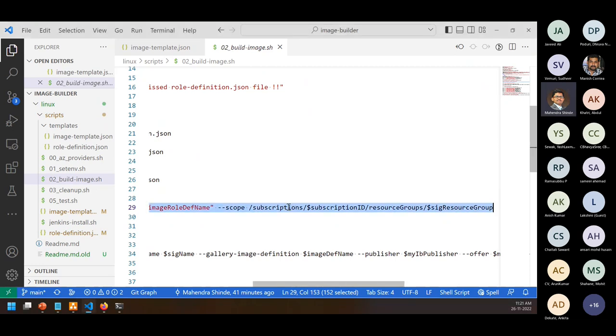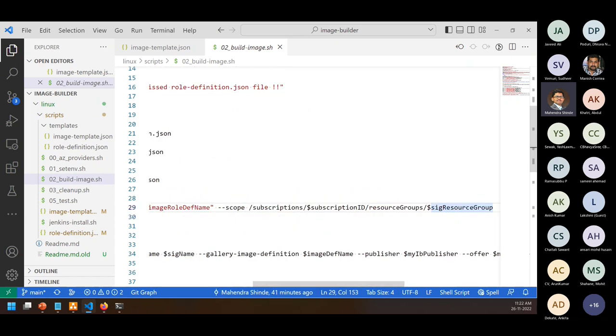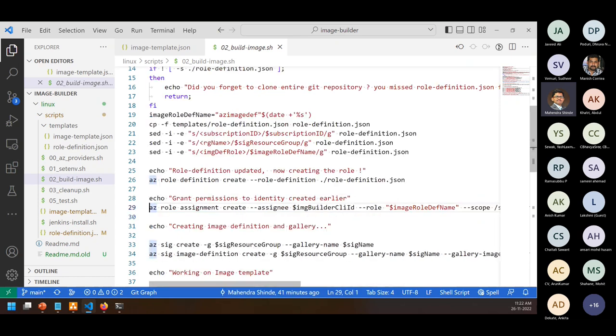So let me show you this. For my script, these two things are already done. So this is where I created a new role definition, and this is where I assigned this role definition to my Image Builder. How do I know which is Image Builder? There is a variable that will show me what the Image Builder is here. Image Builder ID. Okay, and this is the role, and this is the scope. Scope is resource group name.